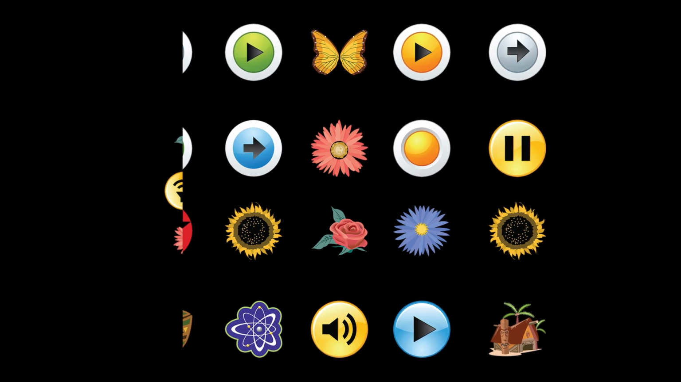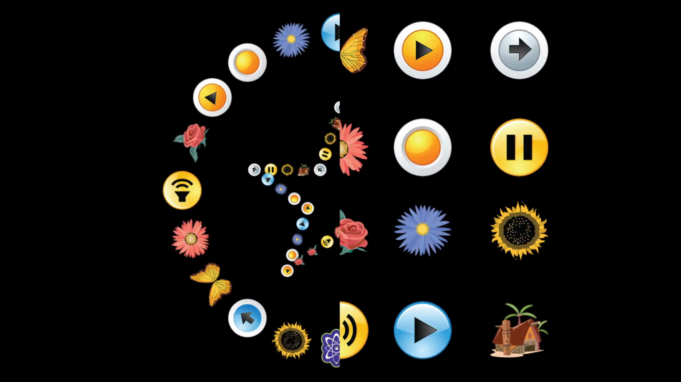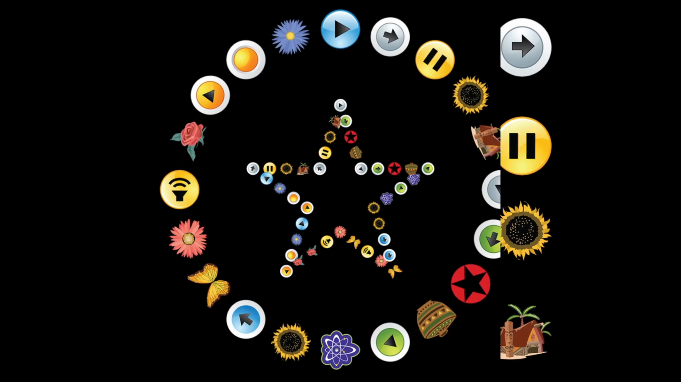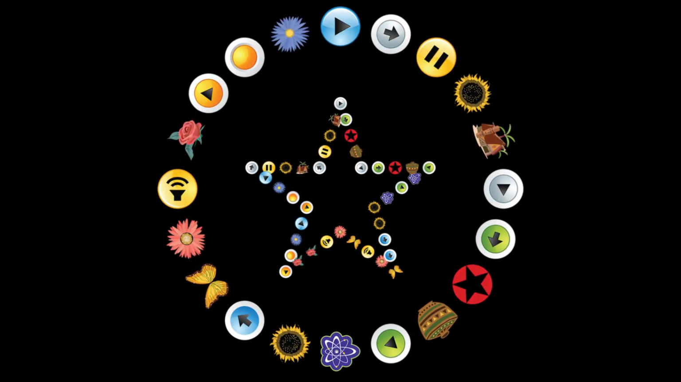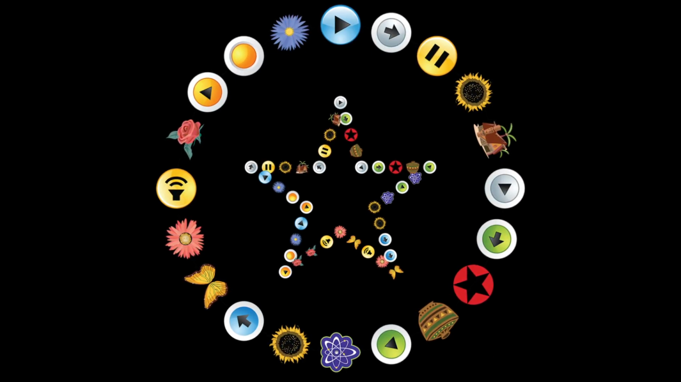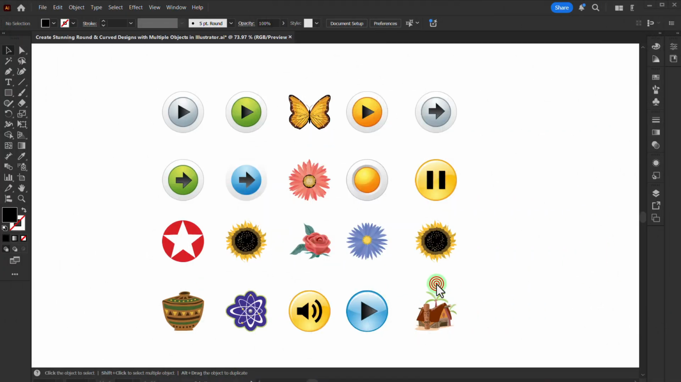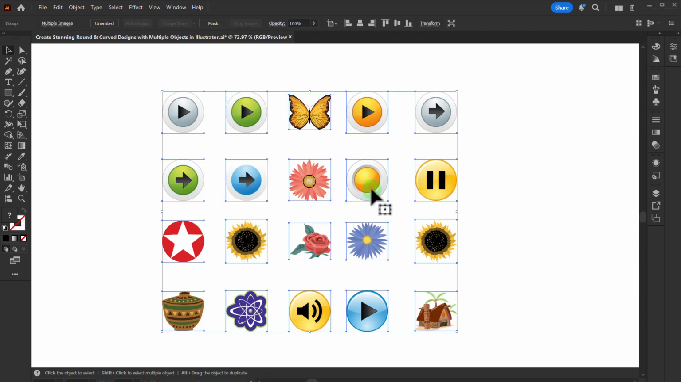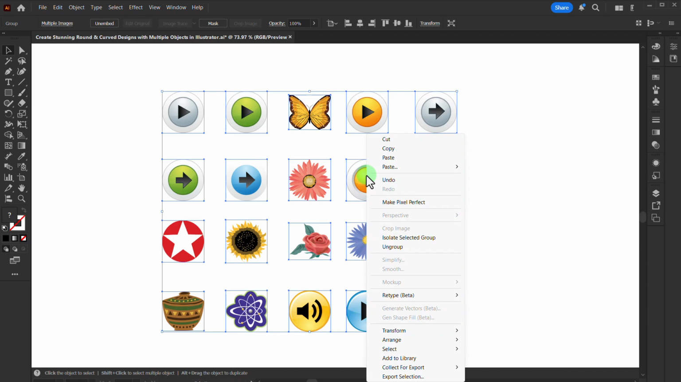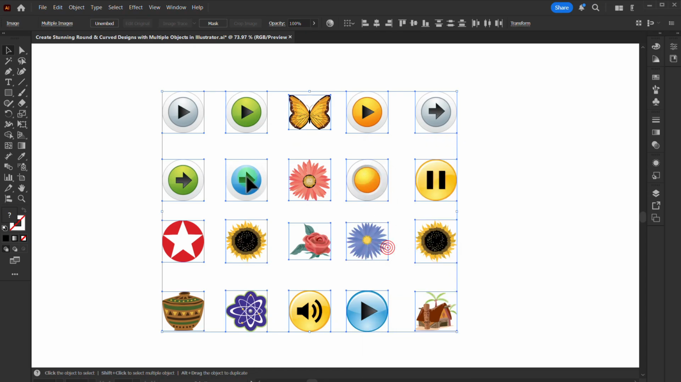Today we will learn how to create a standing round and curved design with multiple objects in Illustrator. As you can see, we have already opened some icon images in Illustrator. Right-click and click on Ungroup.